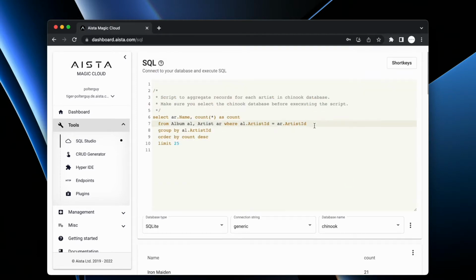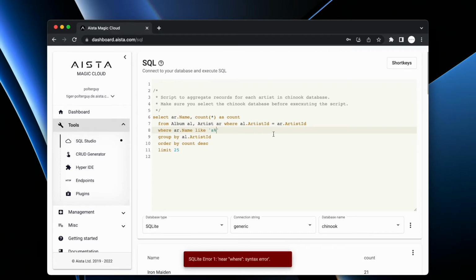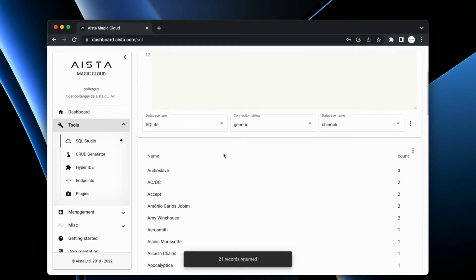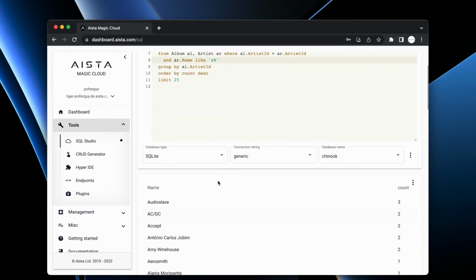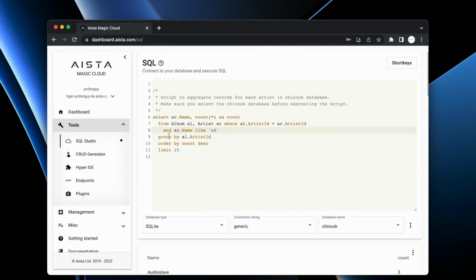Now, at this point, I can parameterize where AR dot, for instance, name, like, and then I can do %. Let's try to execute this guy, and it didn't work because we had two where statements here. So let's change this one to an and. And now we're seeing record count only for artists that have a name starting out with the character A, right?